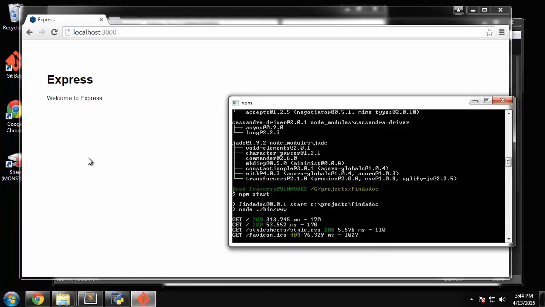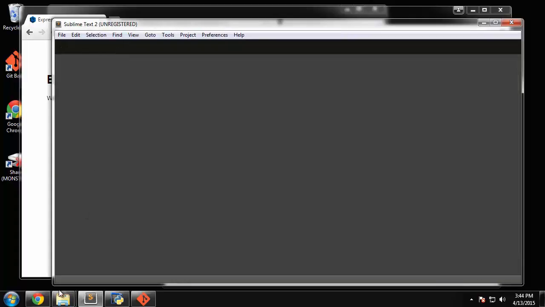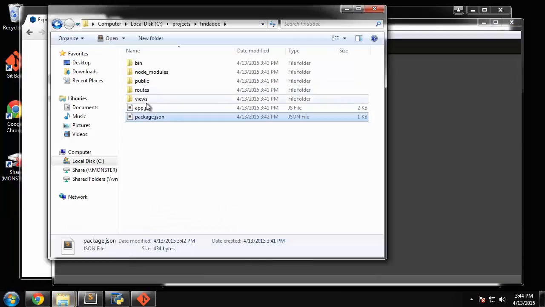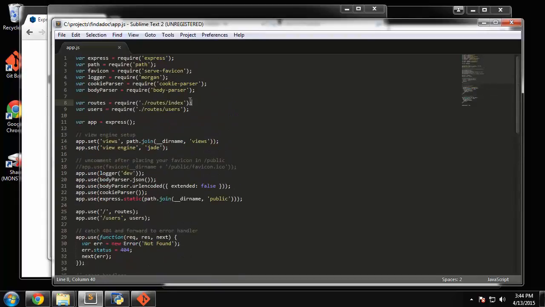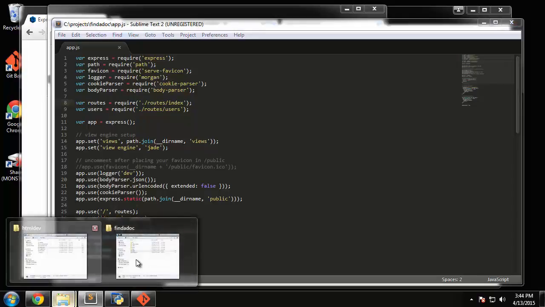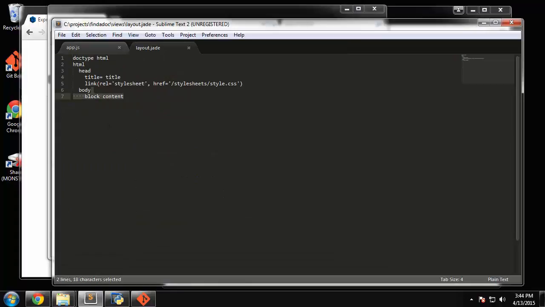So let's get the layout going. Alright, so if we go to our app file, app.js. Obviously we've seen this before. We have our index route and our users route. So the index route, we need to create a view and we need to edit the layout. So let's go ahead and go to views and go to first of all layout.jade. Okay, not much here. I'm gonna go ahead and paste this in.